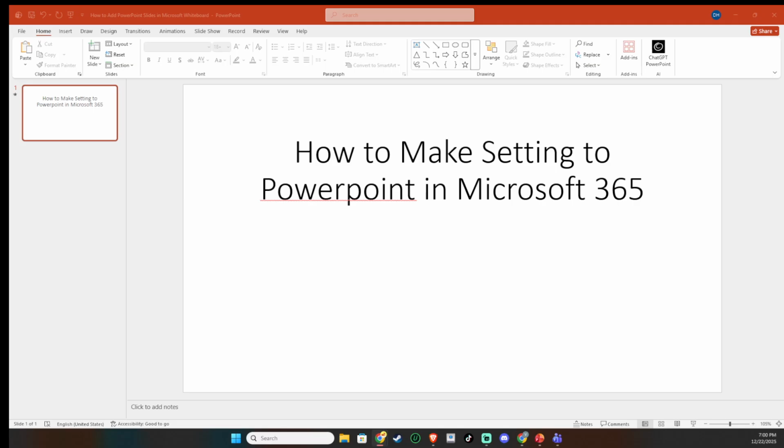Start by opening Microsoft PowerPoint in the Microsoft 365 version. You can use a blank presentation. The content doesn't matter for adjusting settings. Once PowerPoint is open, head to the top left corner and click File.